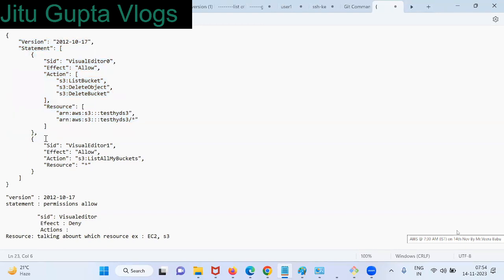Again, one more statement is coming here. Statement 2. What is that? The reason the next statement is coming like that is, if you can see, the first statement is talking about one bucket. The next statement is for all buckets. We cannot merge them here, right?